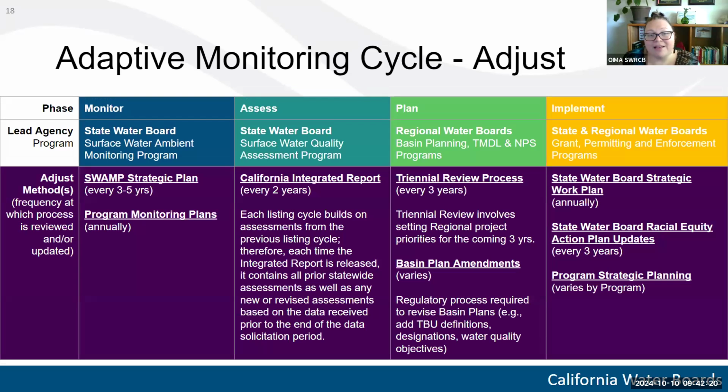Just like each program has their own authorities and scope, they also have their own process and timelines for the adjust phase. SWAMP monitoring plans are adjusted annually, for example. The California Integrated Report is published on a 2-year cycle. Regional boards assess their priorities every 3 years during their respective triennial review processes. And the State Water Board strategic plan is updated annually.